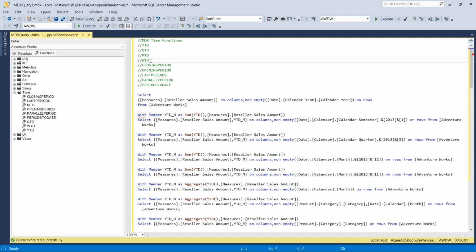Likewise, we also have D to D, a date to date time function, and HTD, and those functions are not available in the cube, those two, whatever I mentioned. But apart from that, we have the date functions available, which are very handy to fetch the data based on the time selection. So basically, these four functions will provide the running totals, whatever the period that you select, till that date, it will fetch your entire data.